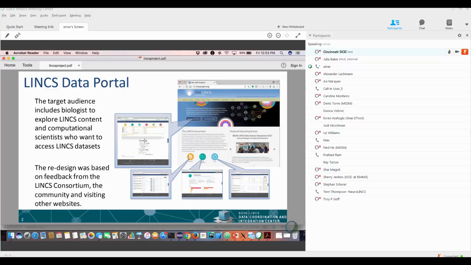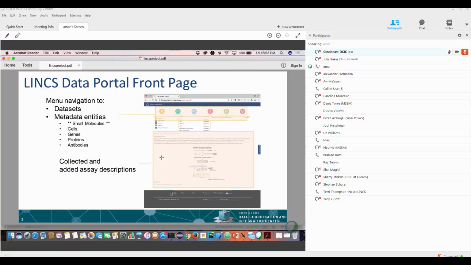So we redesigned the portal in the last few months. We collected feedback from the community, as well as by visiting various websites, and based on that feedback, we have improved the navigation. So once you go to the landing page, this is now the main landing page.